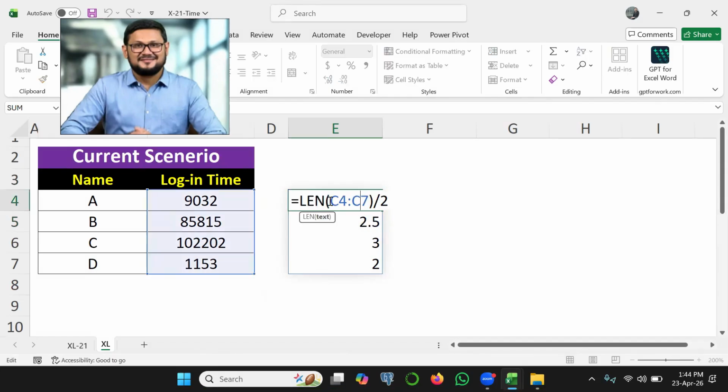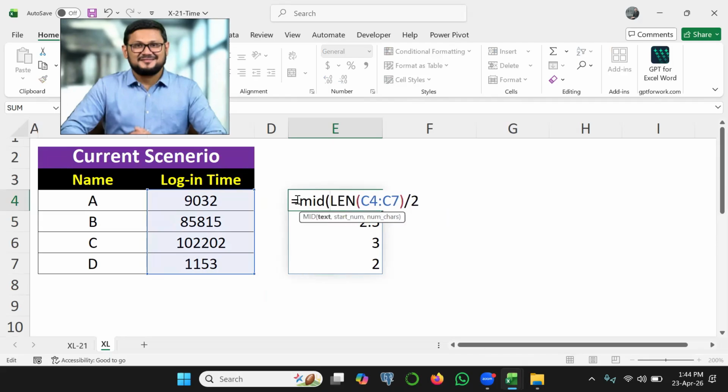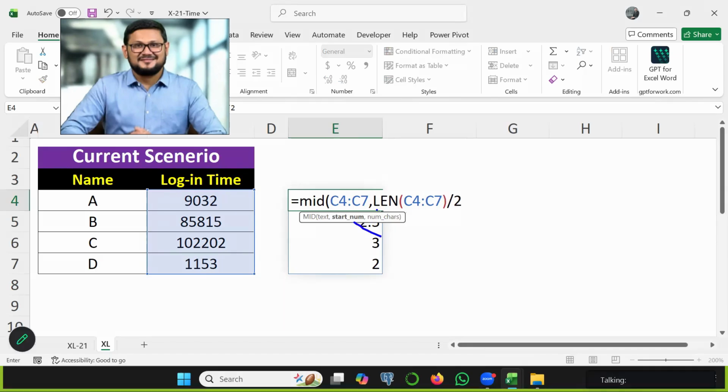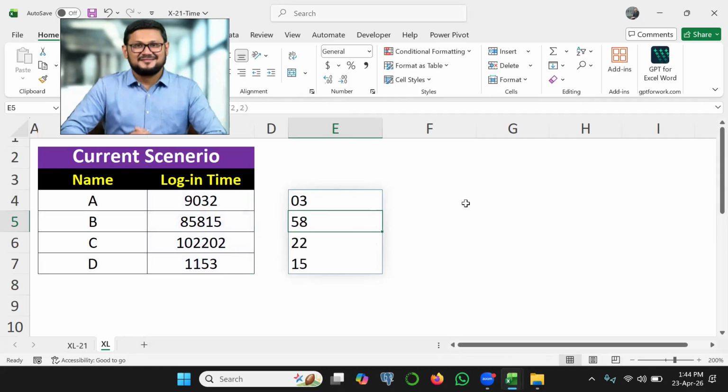Now I will use the MID function to extract the minute number. MID. The first argument is text, so I have to provide this list, comma. In the start argument, I have already provided the start number, comma. In the number of characters, I will write 2 as I want to extract the two numbers. Now you can see I have the minute numbers.